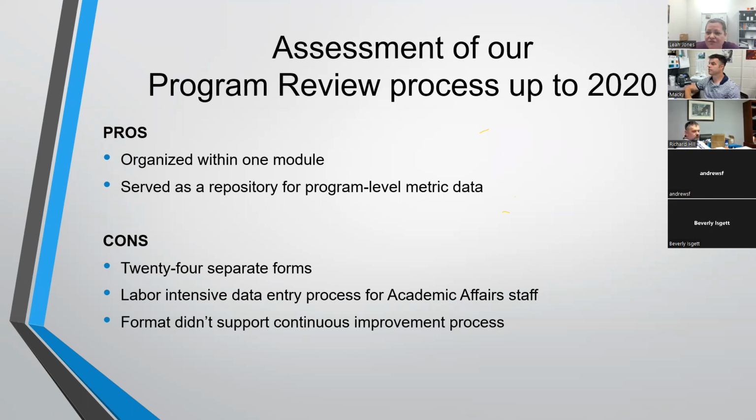And also it served as a repository for your program level metric data, which someone over here in academic affairs entered. We switched roles of who entered the data every term, or every year rather, but the data was on a term-by-term basis. That's a really labor-intensive process, but that is one pro of it.